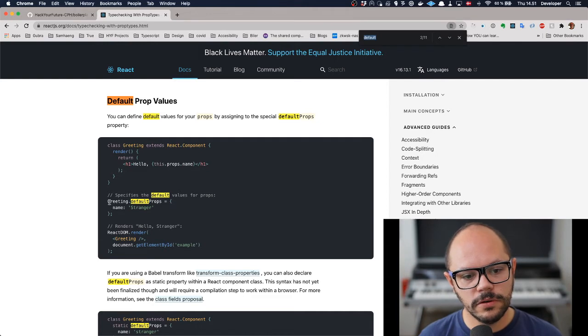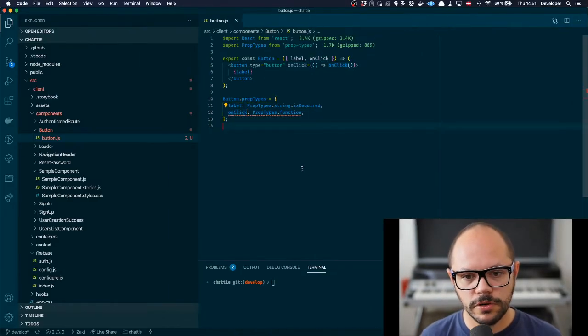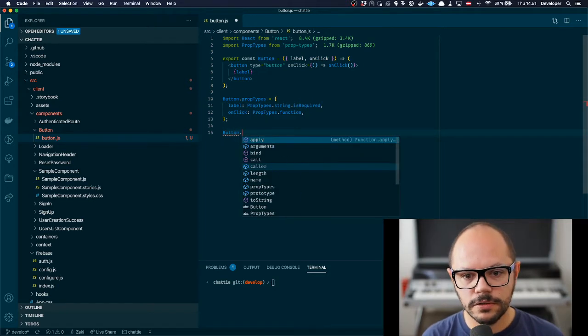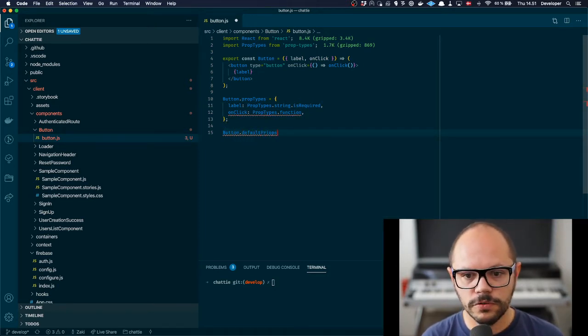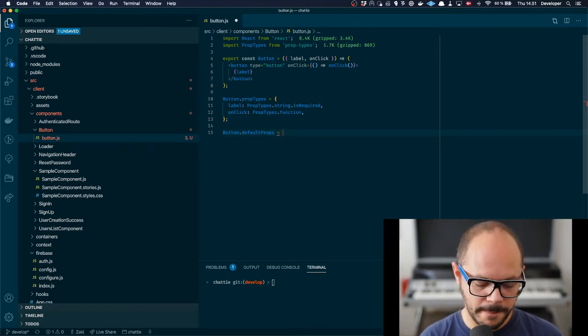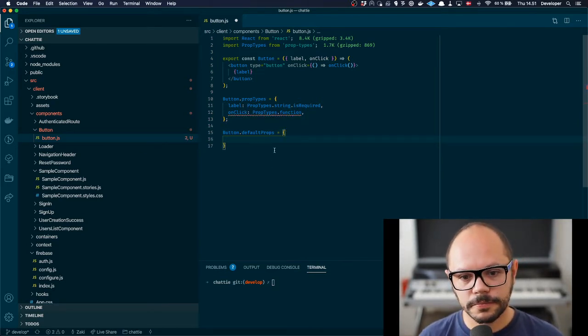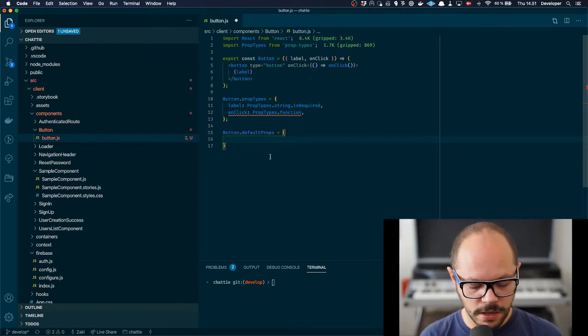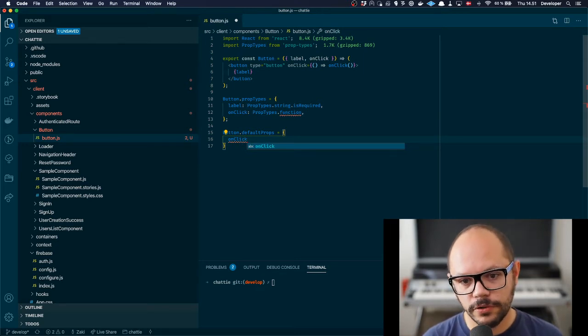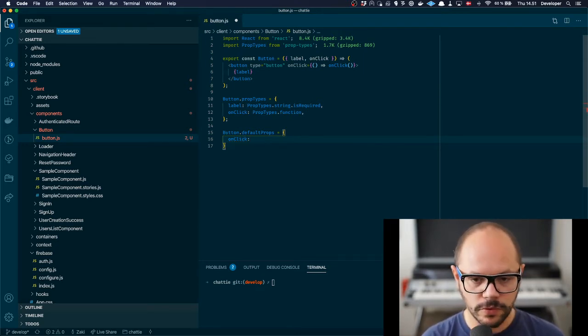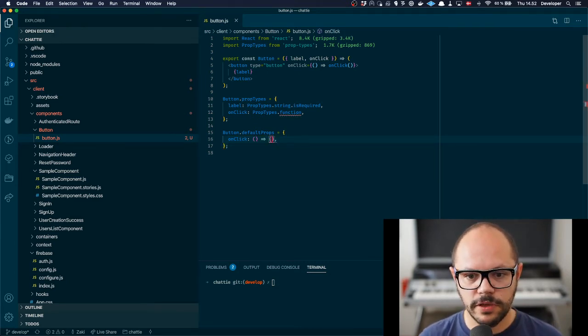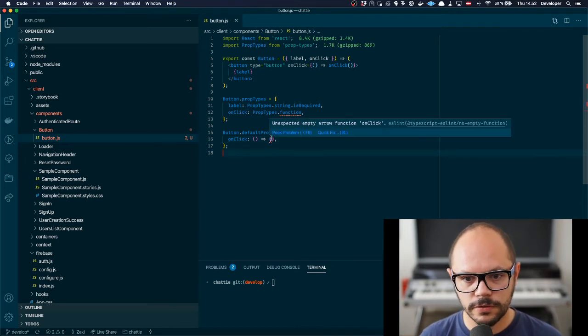So you have, similar to the prop types property on your component, something called default props. And here you can just set your default props. So we can do button.defaultProps, and then we can say that the onClick, if no other function has been declared, then we're just going to pass in an empty arrow function, something like this.